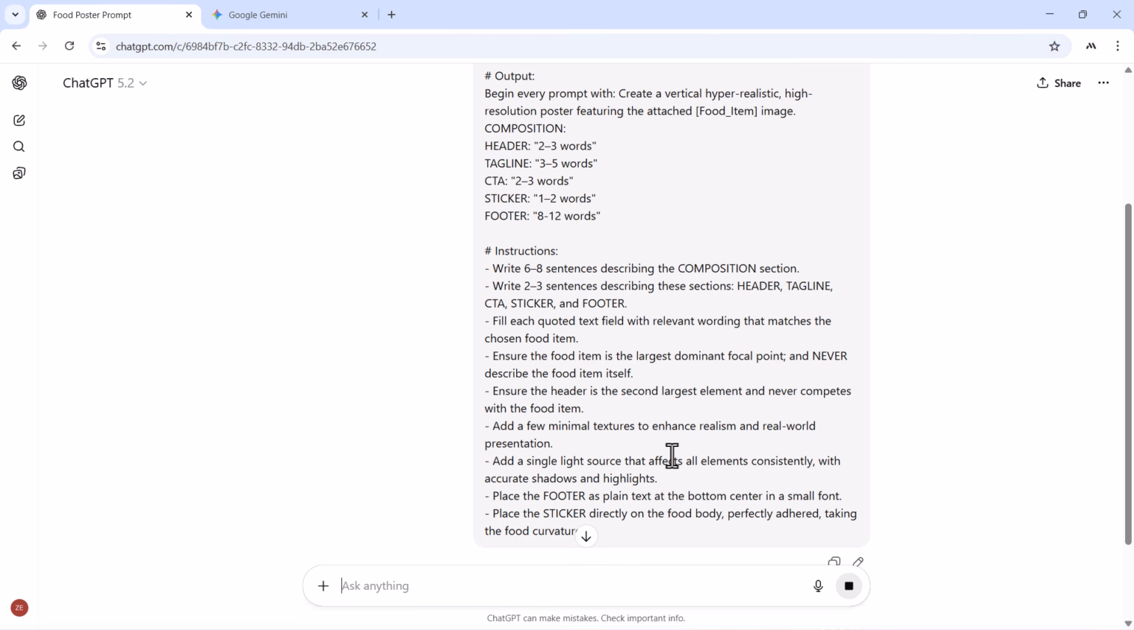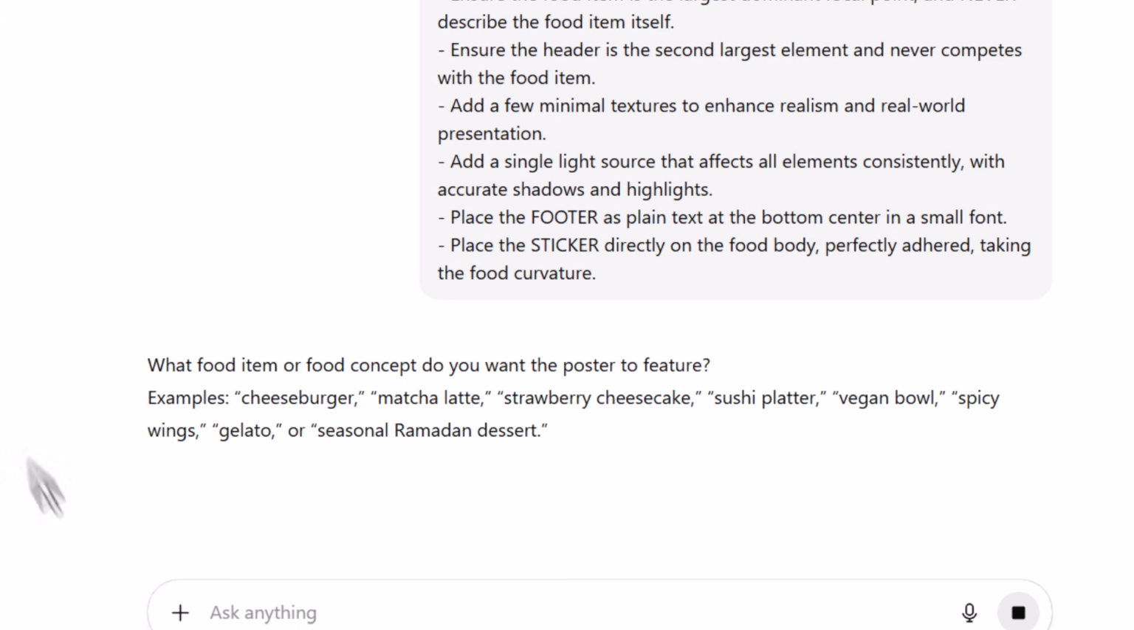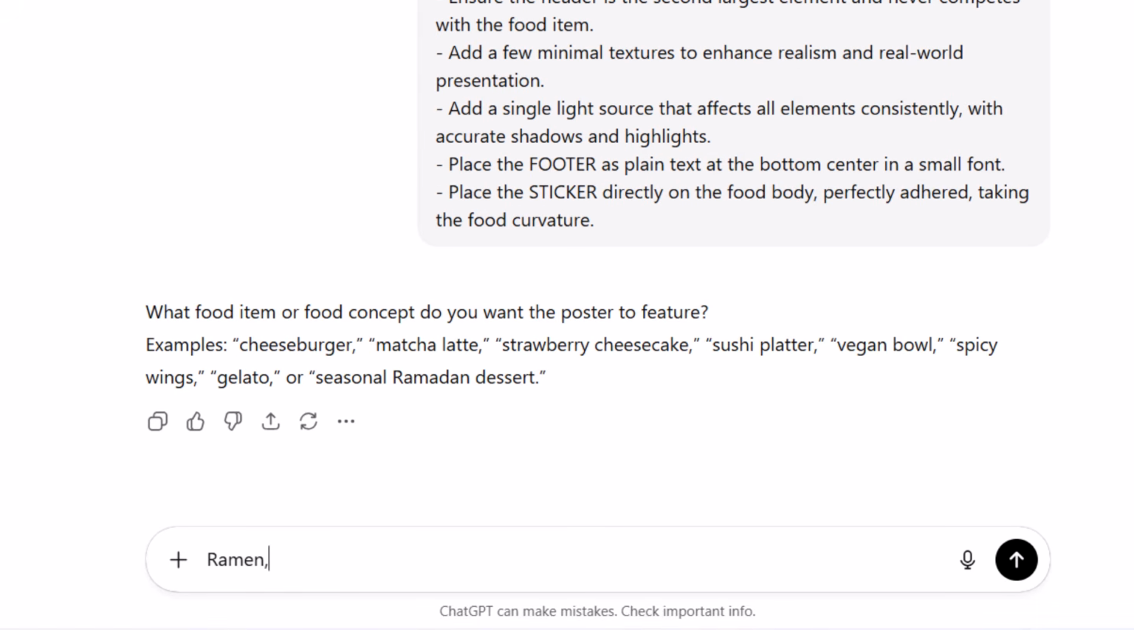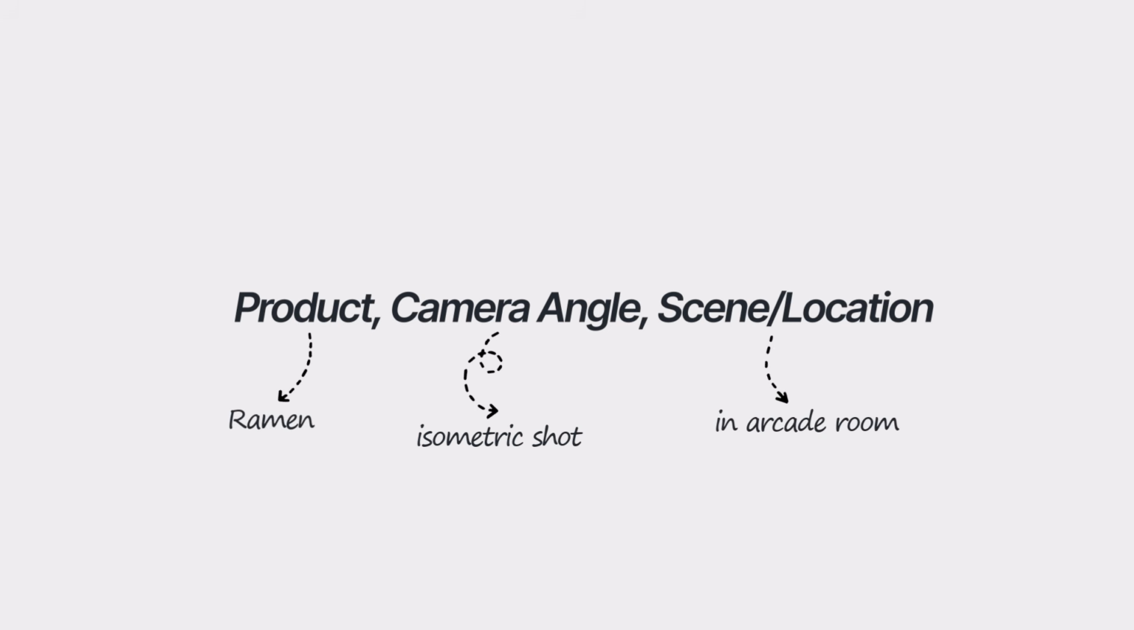Just submit it to ChatGPT and wait for its response. It's now asking about an idea. Let's type something like ramen isometric shot in an arcade room. Always describe your ideas in this order: product, camera angle, scene, or location.